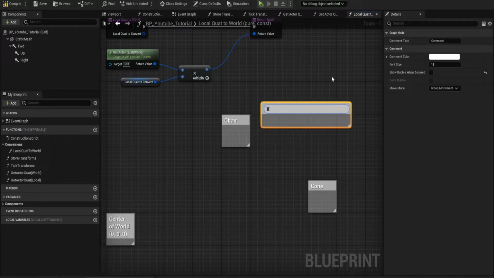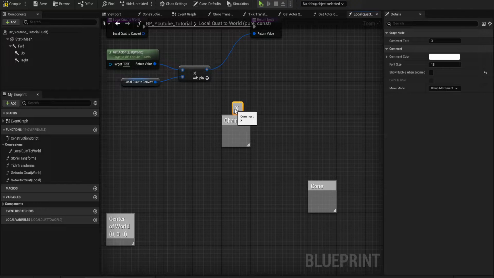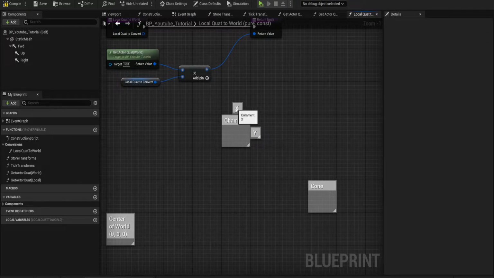Let's do X, make this really small. I don't know why it's having trouble with scaling it. Might be a bug in the engine. Just do Y, and Z is center. It's going to be center the whole time, so no point in showing it. But the same concepts apply.